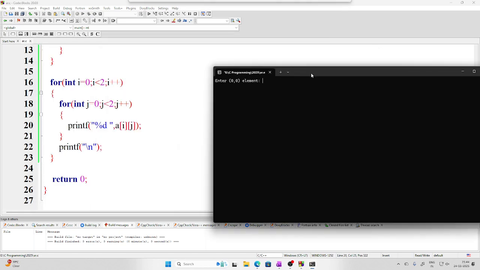Now I'll run it. So let us give some elements. Now it is 2, 3 in the first row, 5, 7 in the second row, and 2 and 5 in the first column, 3 and 7 in the second column. Here I am just giving you the numbers of first row, second row.